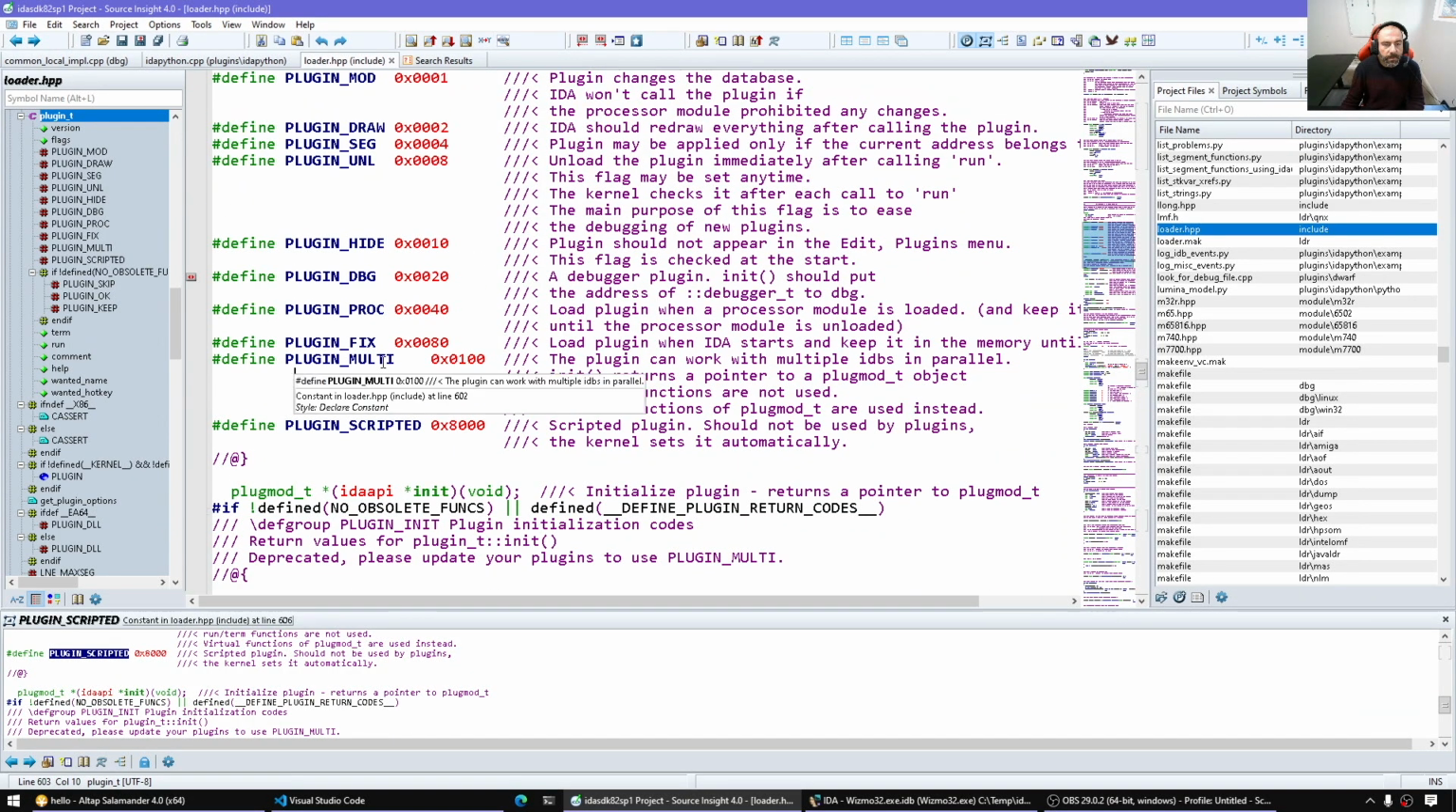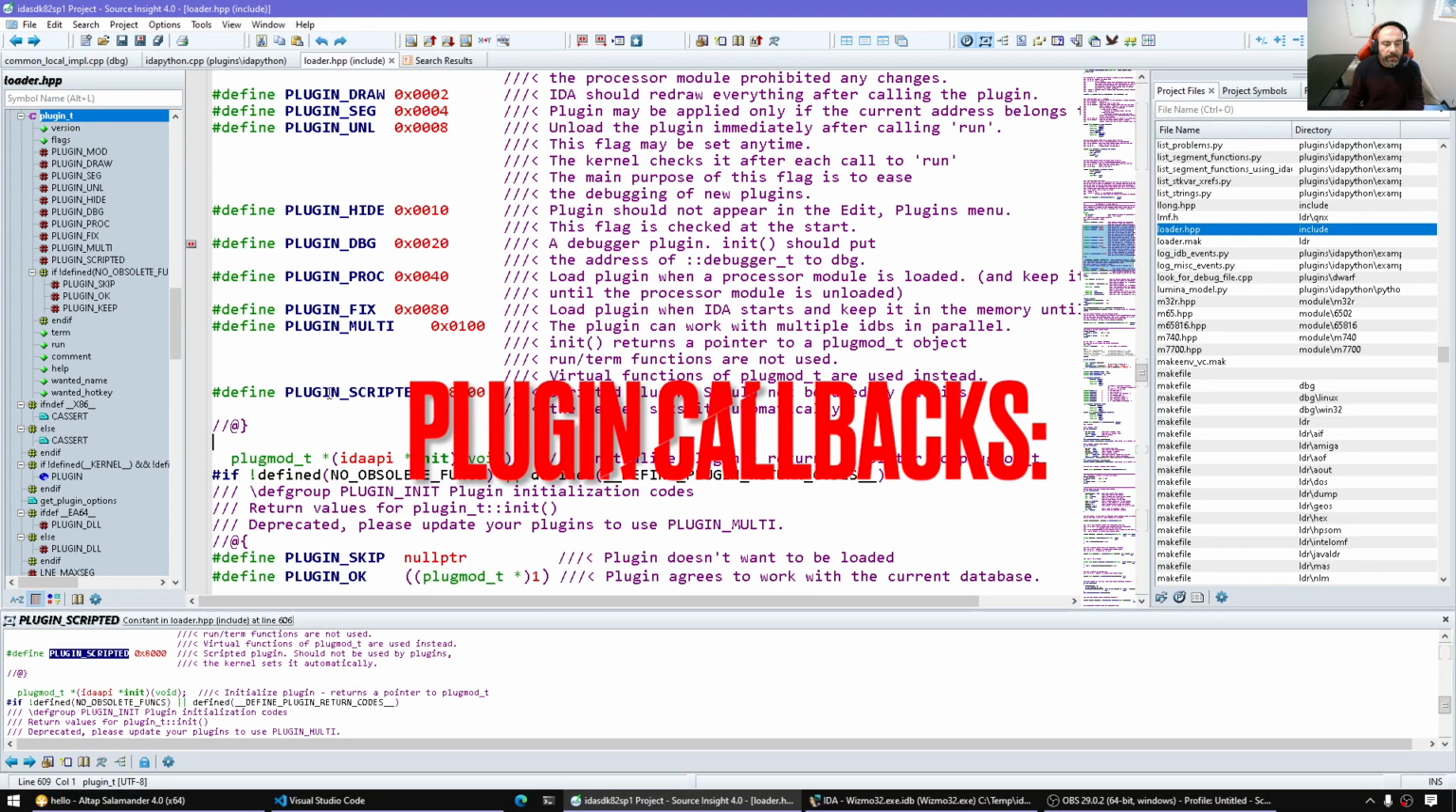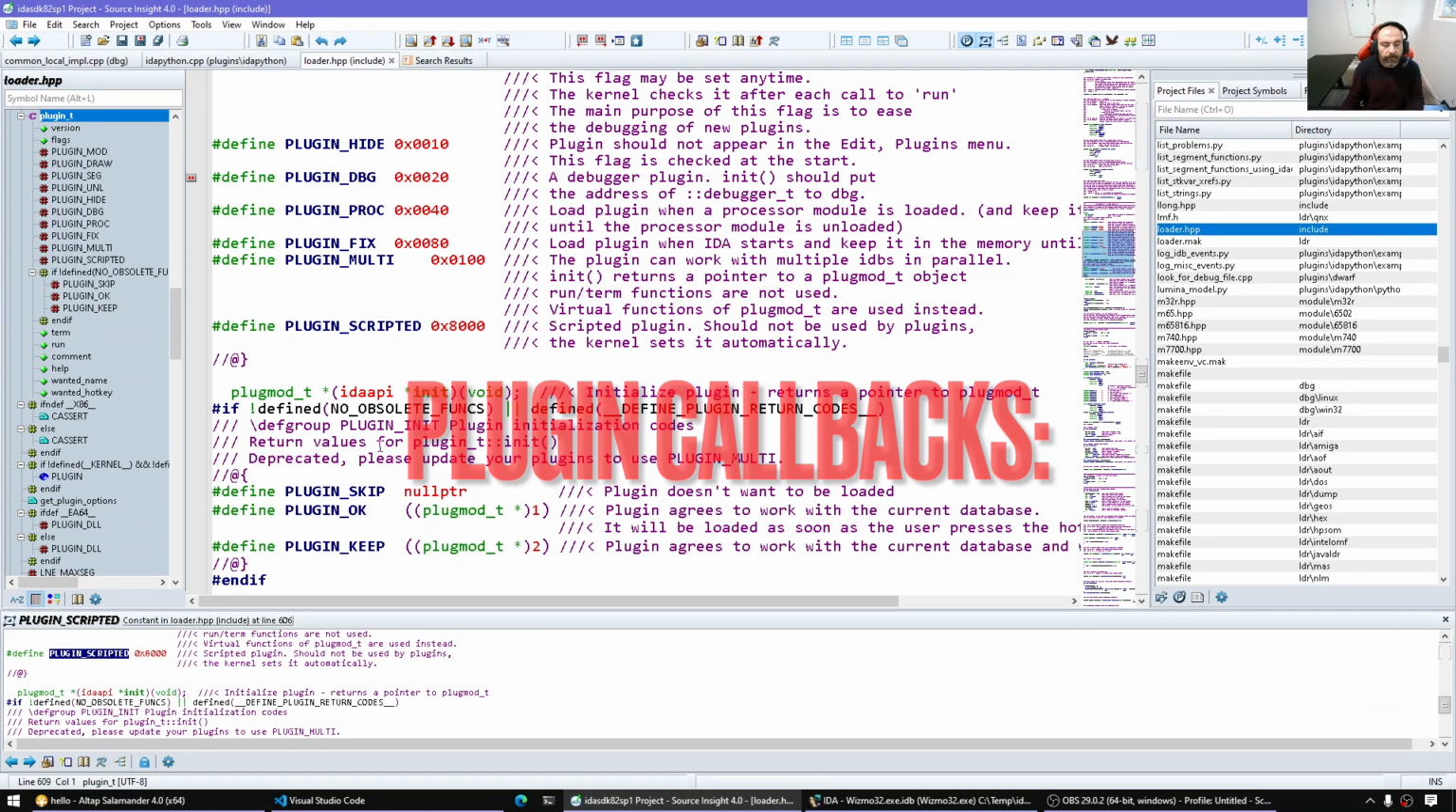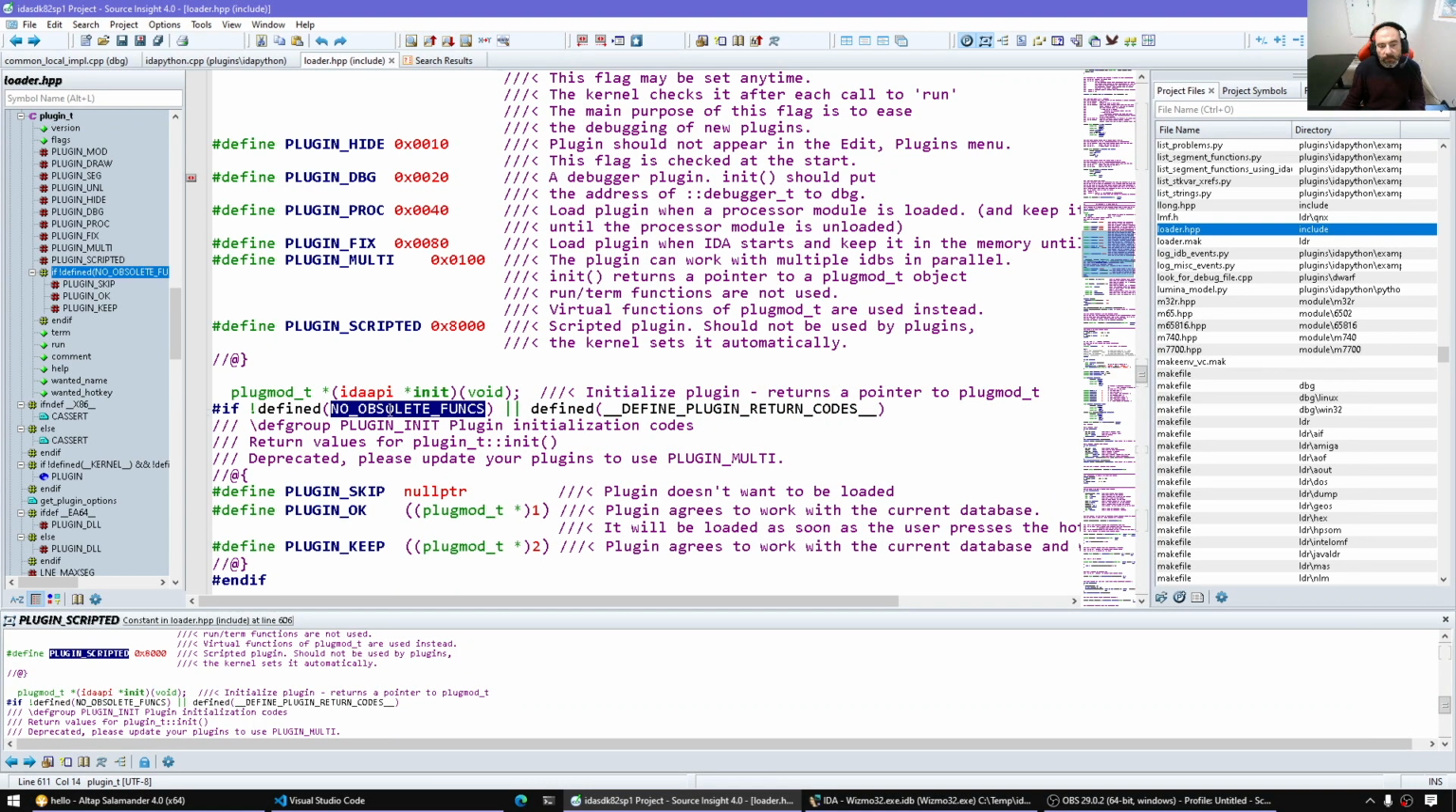Okay, so these are the flags so far. Again, don't worry about how and when to use them. Once we have something tangible, everything will click. After we have the flags, we have some callbacks. And that's when I was talking about legacy plugins or obsolete methodology.